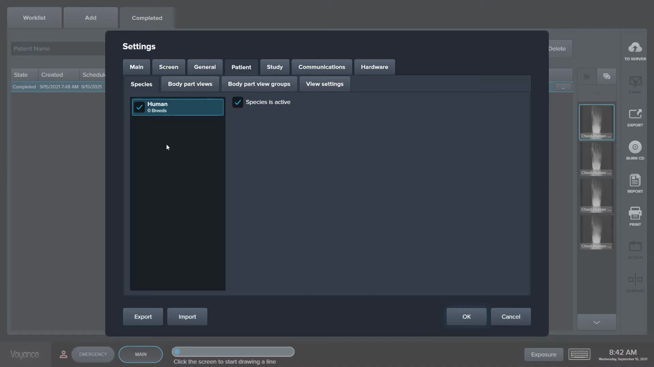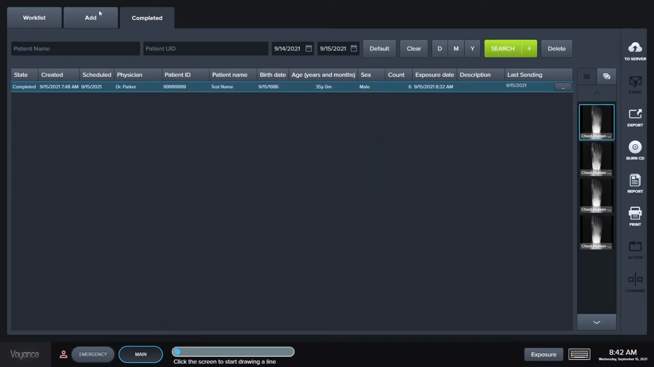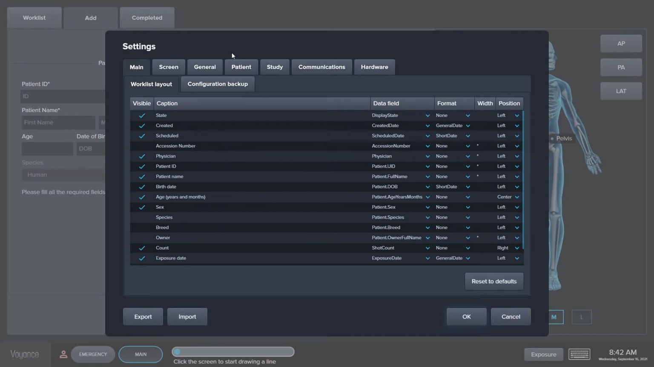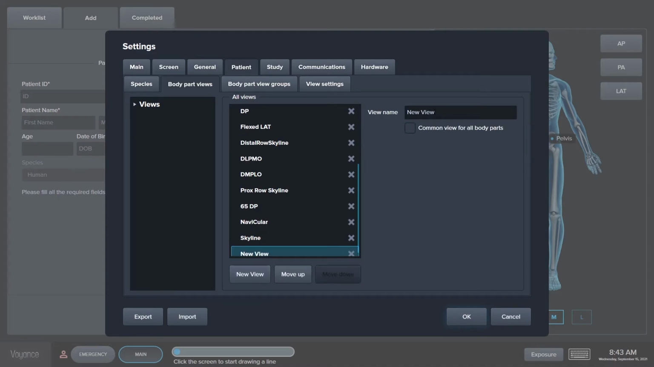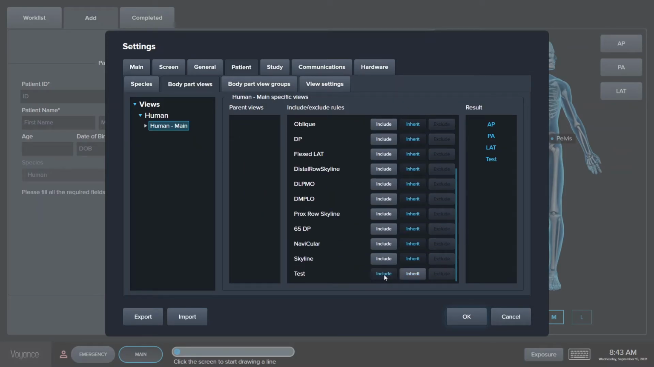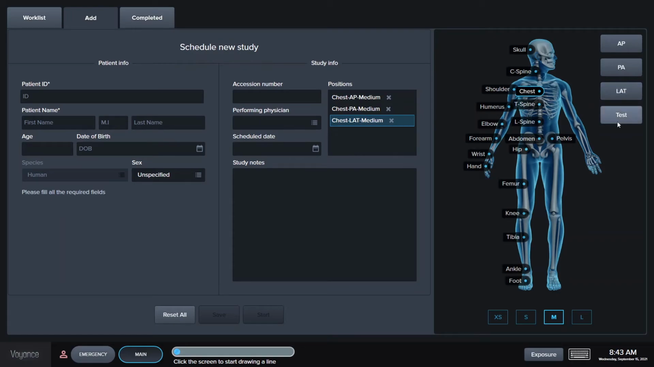This is an important tab because you can add your own views. So on the screen here, say you have the positions PA, or AP, PA, lateral. You can go in and add more by going to the Patient tab, Body Part View, scroll down, New View, and Test. All right. And then I'm going to make sure that I make test included. So you see here AP, PA, lat, test. Hit OK. And now you see it's an option.